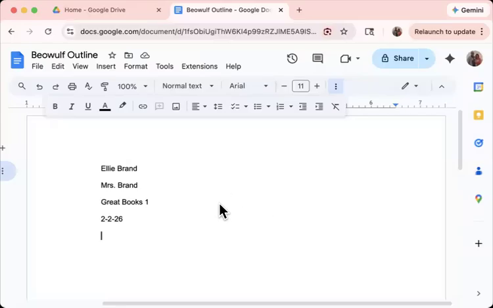Recording in progress. Let's say you want to create your outline on Google Docs. First, you would want to name it up here in the left-hand side.